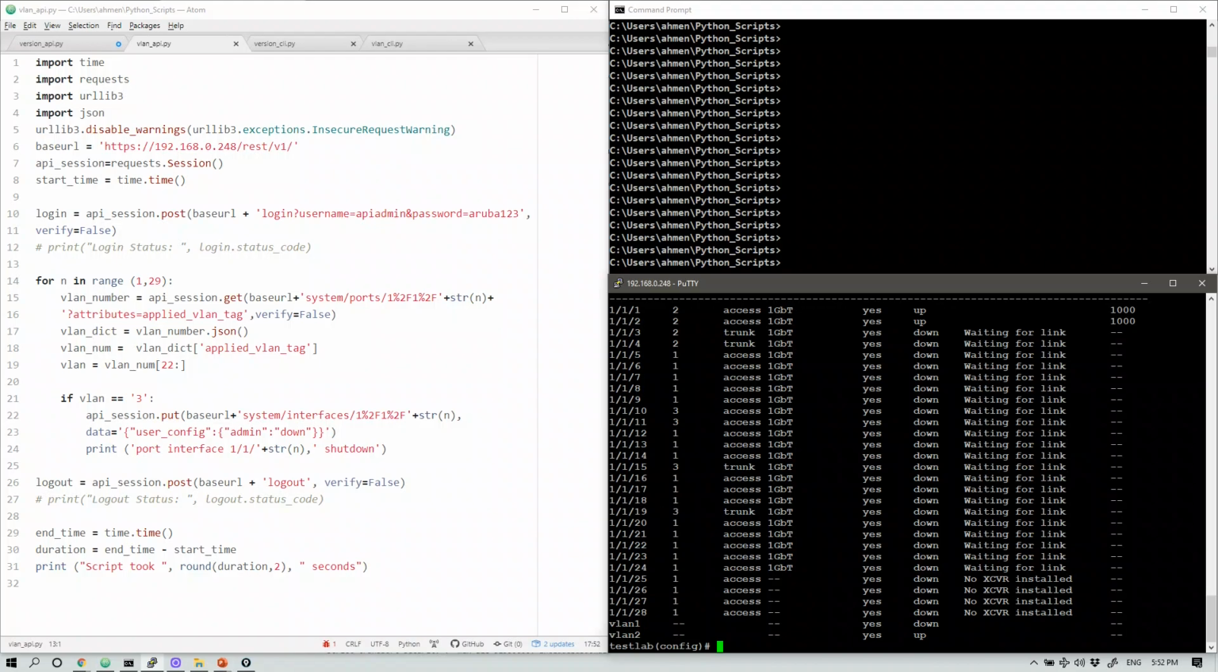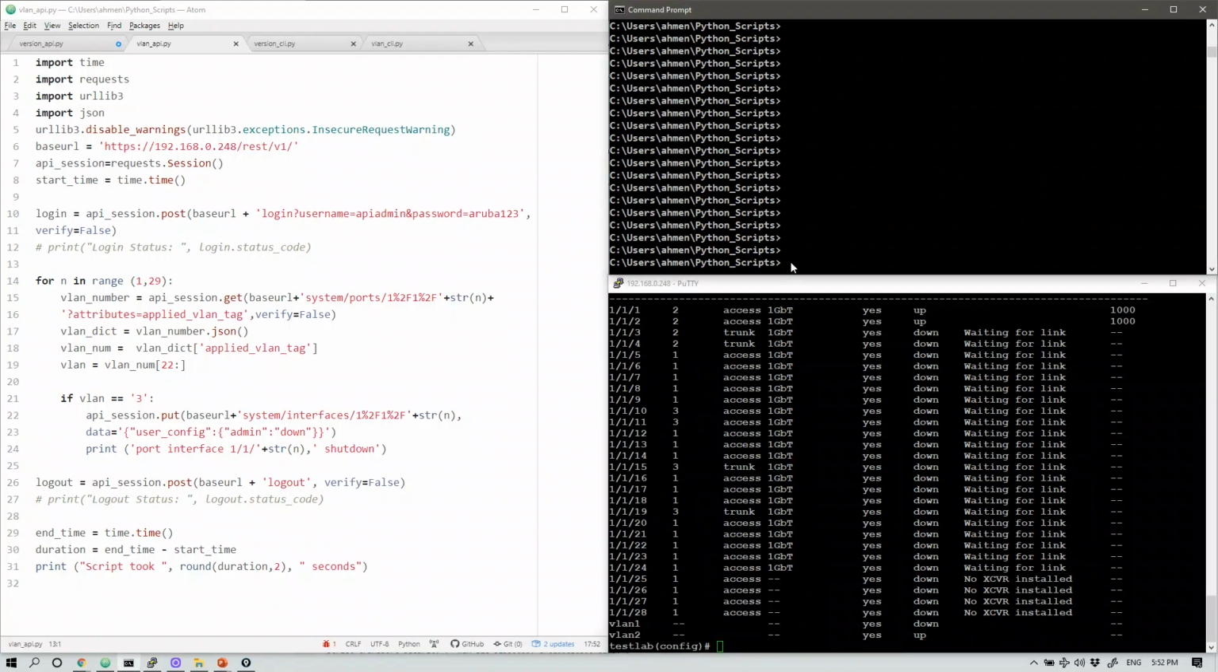As you can see here, interfaces 15 and 19 are trunks, but I want to shut down even trunk interfaces if the native VLAN is 3. So let's run the script and see the result.